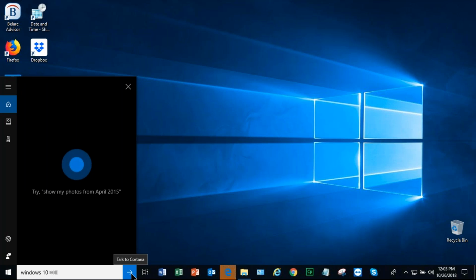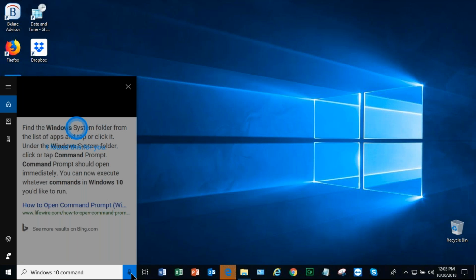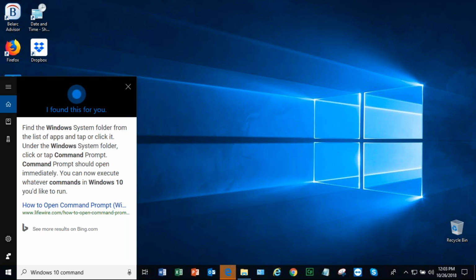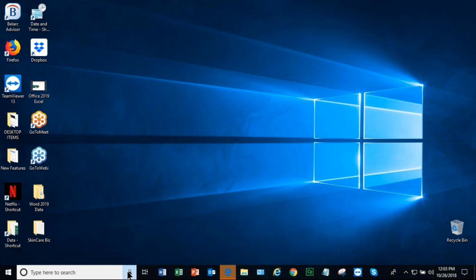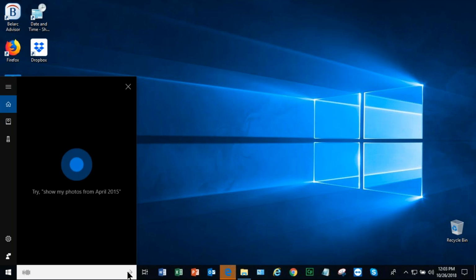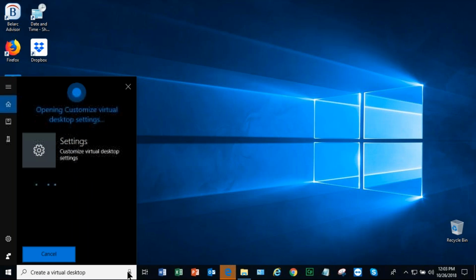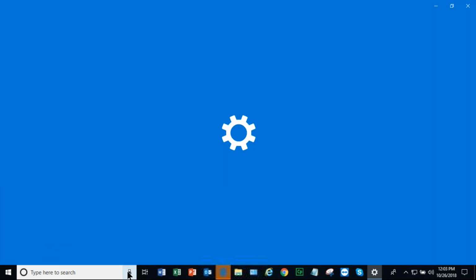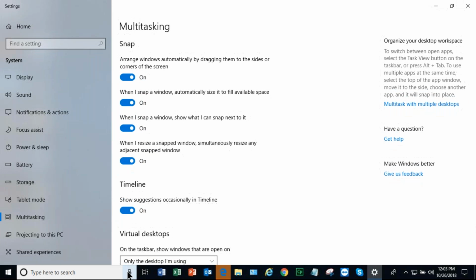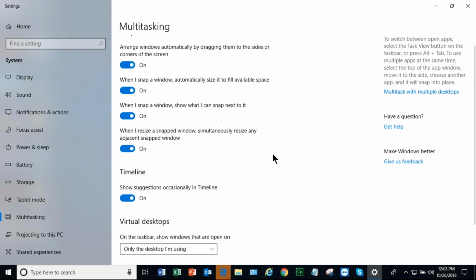Windows 10 commands. According to Lightwire.com, find the window. Create a virtual desktop. Opening customize virtual desktop settings. This is very helpful. So if the shortcut didn't work for you, there you go.